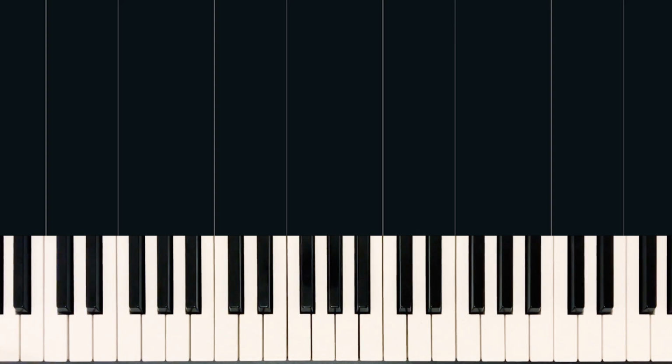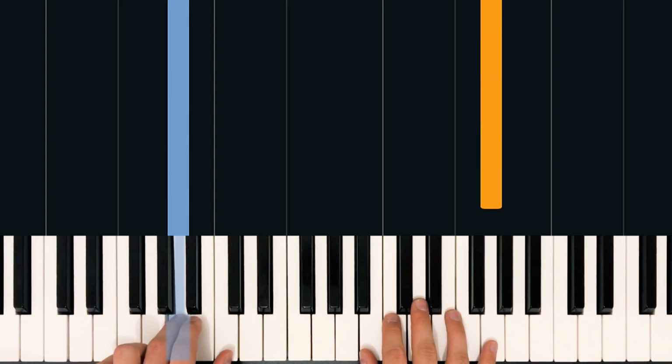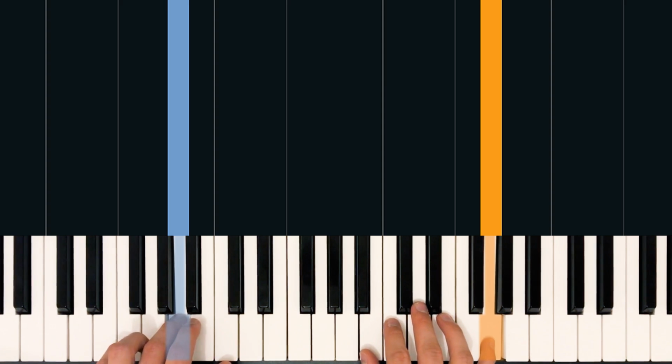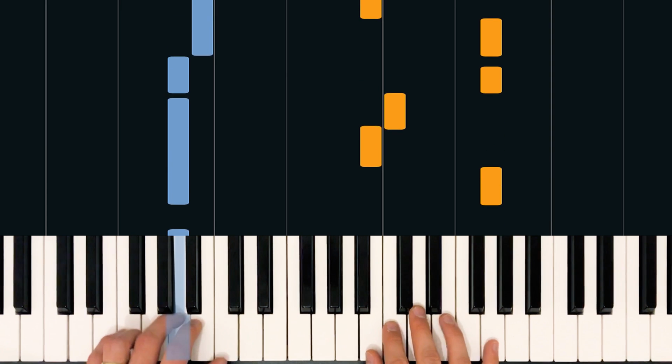Okay, great job so far. Now let's try playing both hands together really slowly, and then you'll have learned the intro. So starting with our middle finger in the left hand on A and our pinky on G in the right hand. Ready? 1, 2, 3, go.